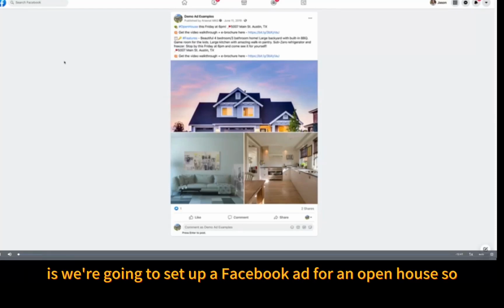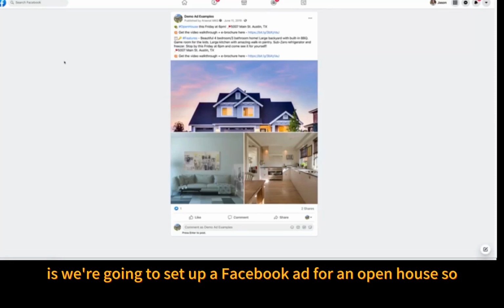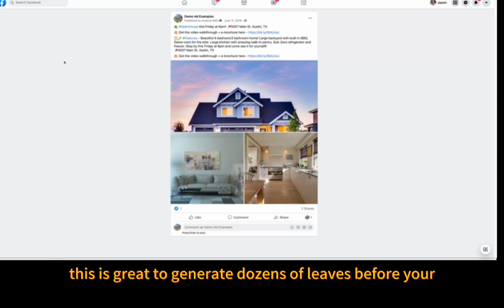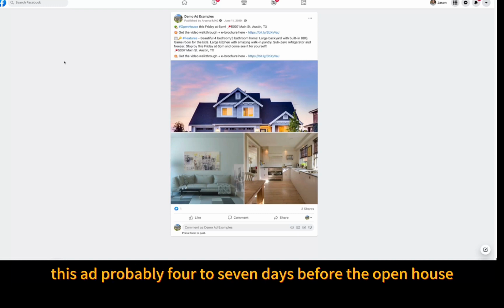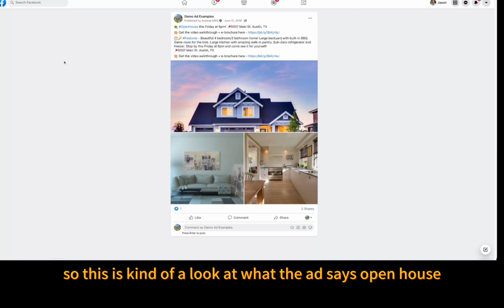Today, what we're going to do is set up a Facebook ad for an open house. This is great to generate dozens of leads before your open house even starts. Typically, what you want to do is start running this ad probably 4 to 7 days before the open house starts. All right, so this is kind of a look at what the ad says.